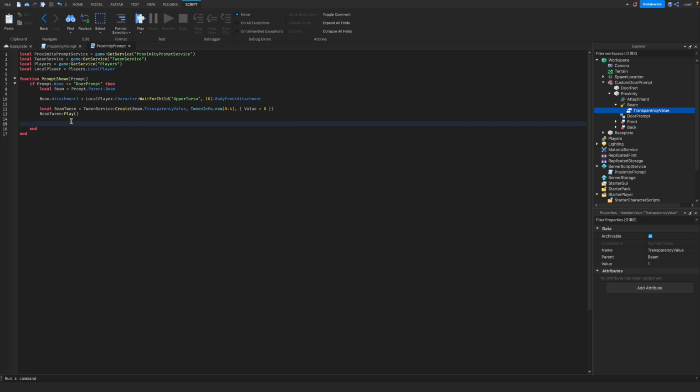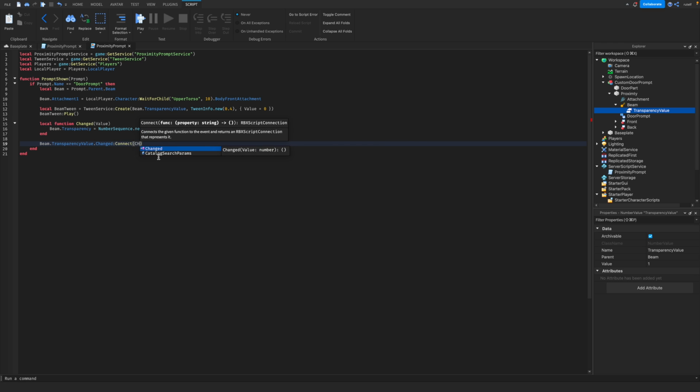And then next we're going to need to check whenever the transparency value changes, we want to change the transparency in the beam. So we're going to make a quick changed function with local function changed, and then we're going to pass in the value. And then in here we're going to do beam.Transparency equals NumberSequence.new(value), since it's a NumberSequence. So we're going to do beam.TransparencyValue.Changed, and then we're going to connect the changed function.